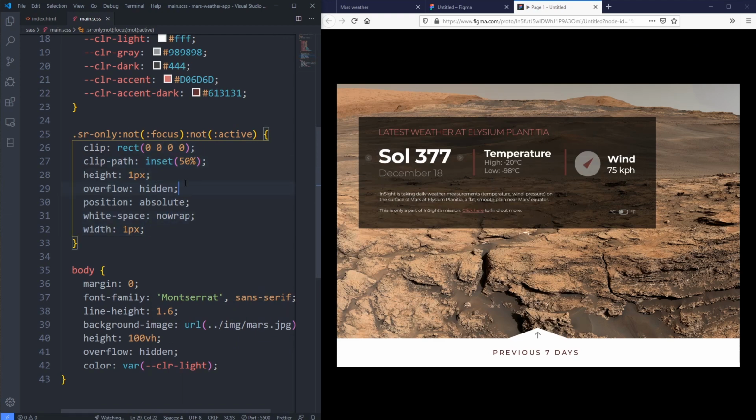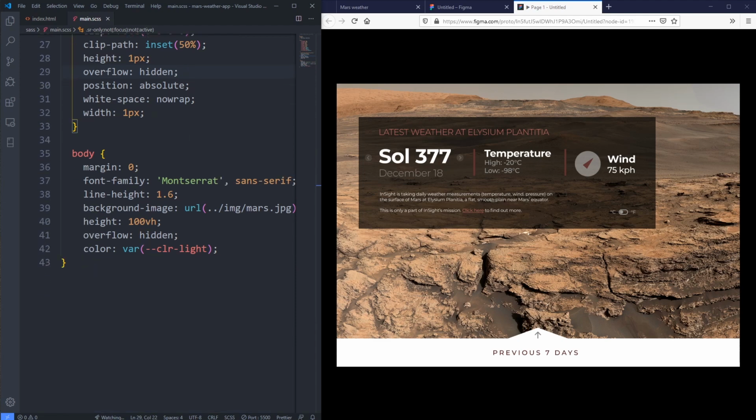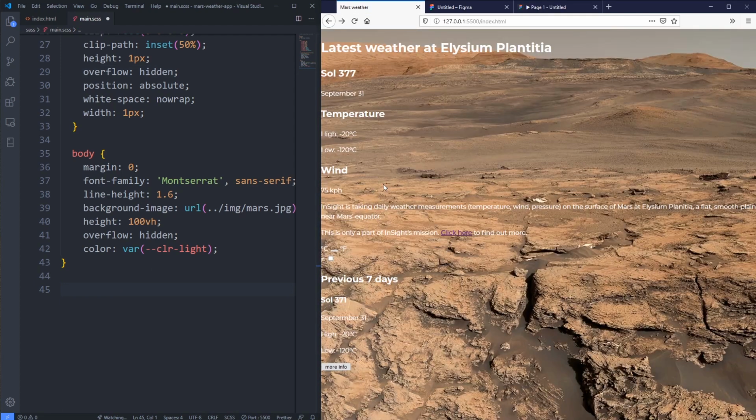It's going to hide it from people, but not the screen reader, which can be very useful. Now, with that out of the way, let's get started with actually styling up some stuff. So let's come and look. We're just going to work our way through this whole thing. Right now it's looking a little bit like this.